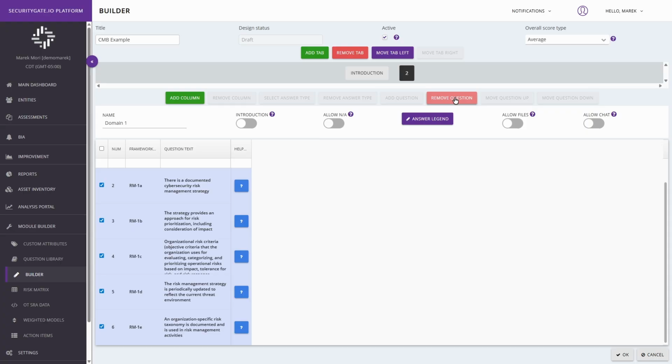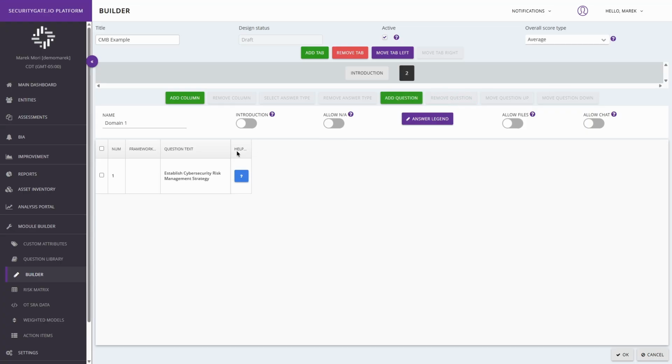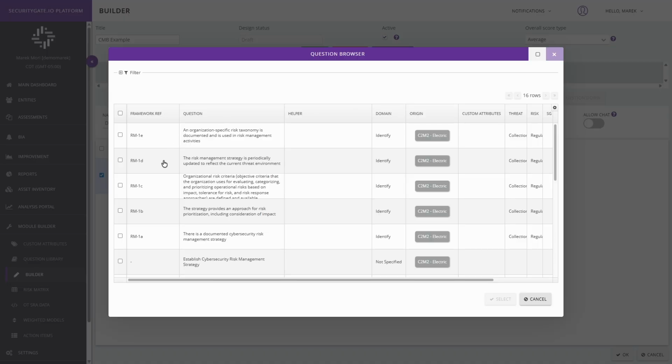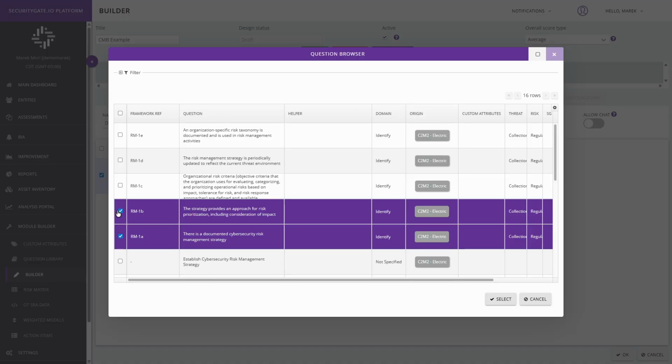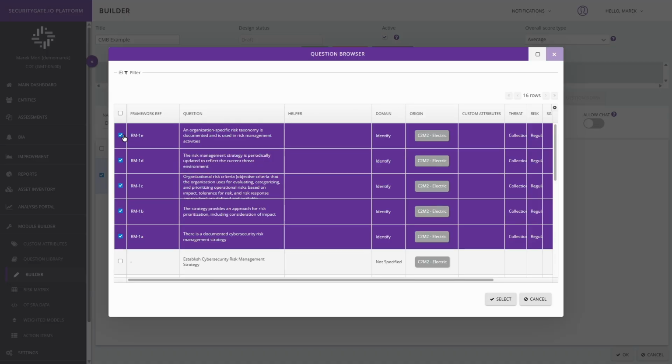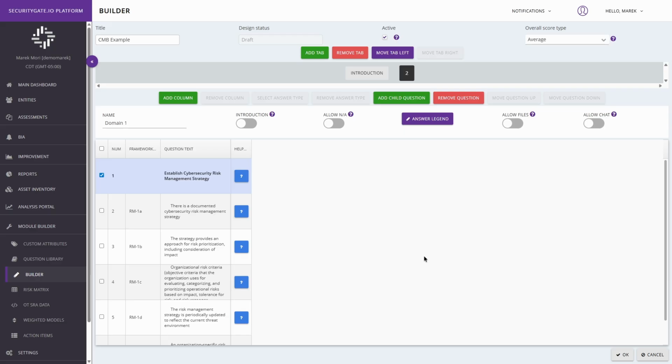The Configurable Module Builder supports question parenting. Select the question in your question list that you intend to make the parent by pressing on the Rows checkbox. Then, click on the Add Child Question button. Any questions chosen within this pop-up browser will then be appended as a child question under the previously selected parent question. Parent questions will appear as bolded text, whereas child questions will appear as normal text.